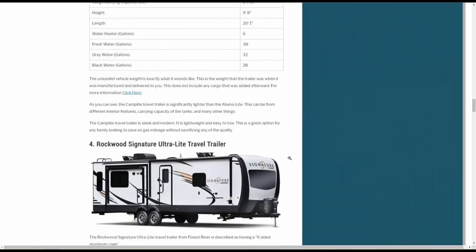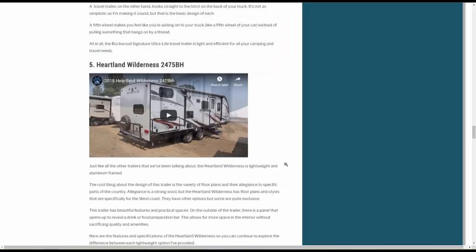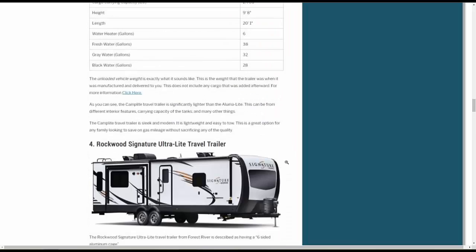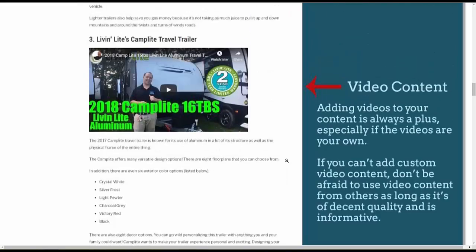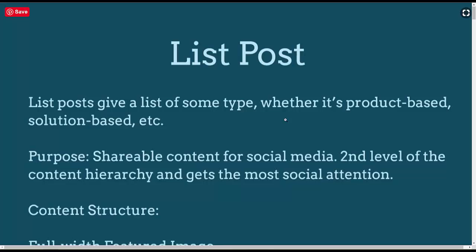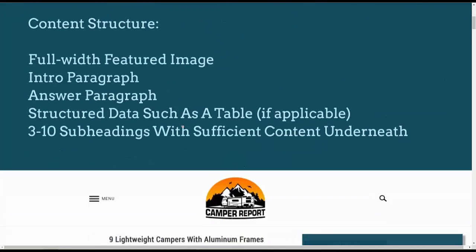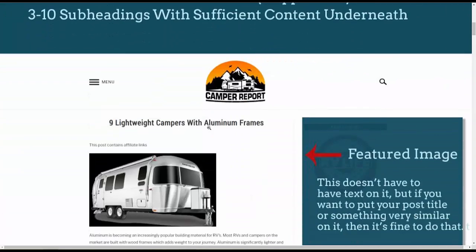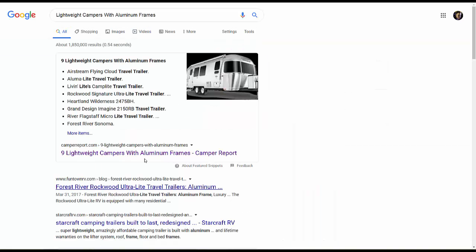Okay, so we're going to move on. This is basically it for a list post. It's self-explanatory; everybody's seen a list post. The trick to this one is that when you do a search for this title, 9 lightweight campers with aluminum frames, I took the 9 off of it. Here are my results. Look where they're at. That's the site that I pulled this from to make this template. I just used one site because I didn't want to spread it across the web, and just wanted to use them as an example.